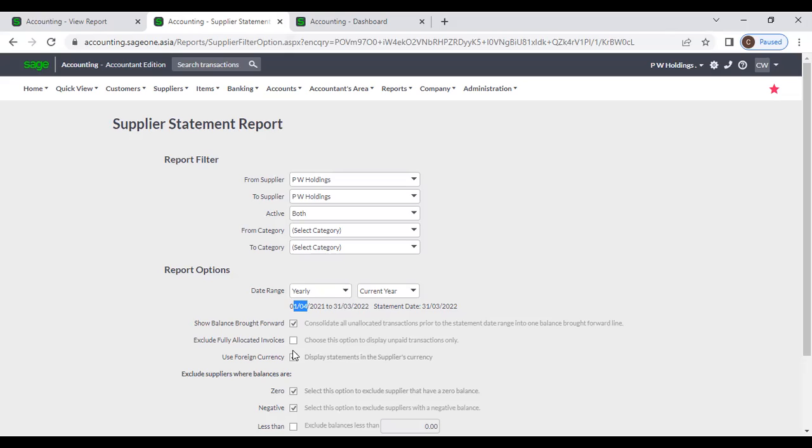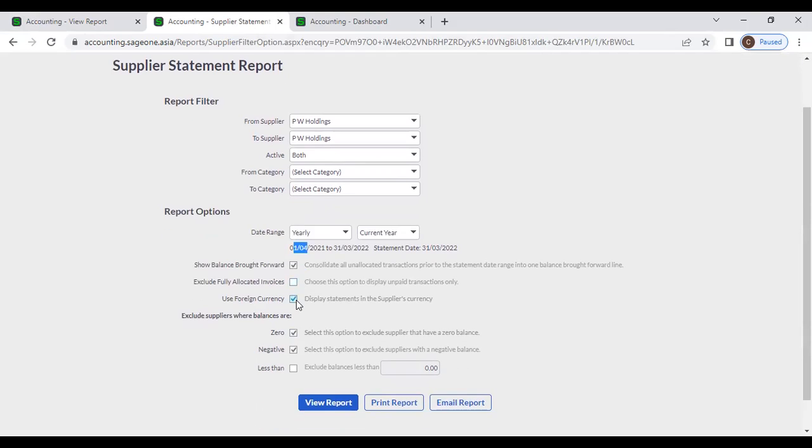Next, exclude fully allocated invoices. If you tick this option, the system will not display fully allocated invoices. Then the system will display only unpaid or outstanding invoices. Next, if you tick this option, use foreign currency, the system will display supplier transactions in the supplier's currency.